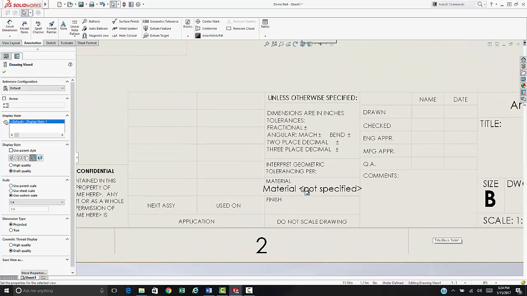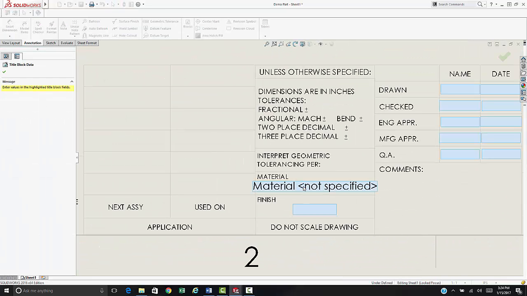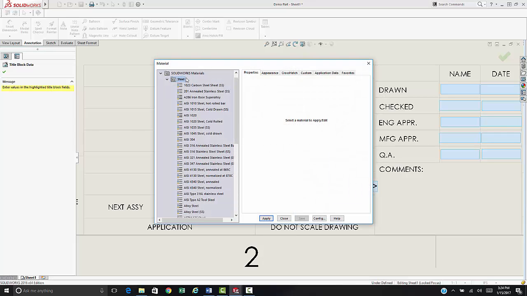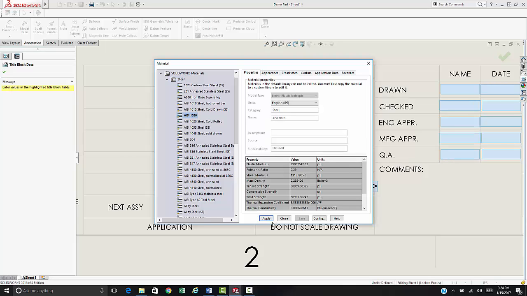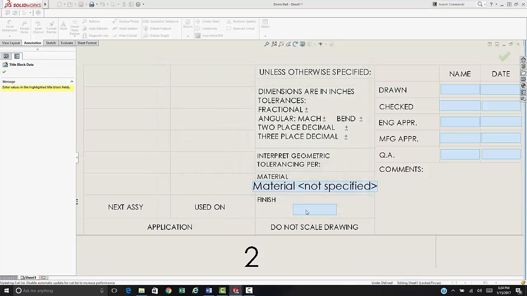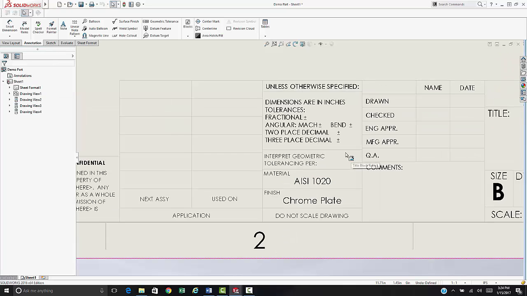Okay, the material is not specified. So if we click on this, it brings up the material properties of SolidWorks. Let's just pick some kind of material, it doesn't matter. Say OK and close, and now it has changed. Let's be fancy and chrome plate it. Okay, and we'll close that.